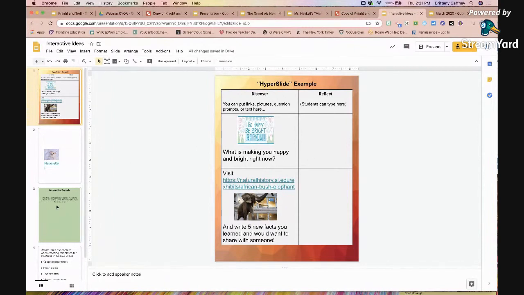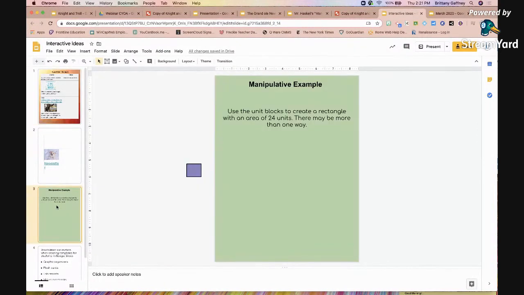Now, the other really awesome thing you can do in slides is create an infinite cloner of manipulatives for your kids. So I posed a question here. Use the unit blocks to create a rectangle with an area of 24 units. There may be more than one way. What I really want the students to do is use the square to create a rectangle with these units, so testing their math. Now you'll notice when I just went to drag that square, there's not a lot of them. So I'm going to show you how to create that infinite cloner so you can make all sorts of manipulatives.